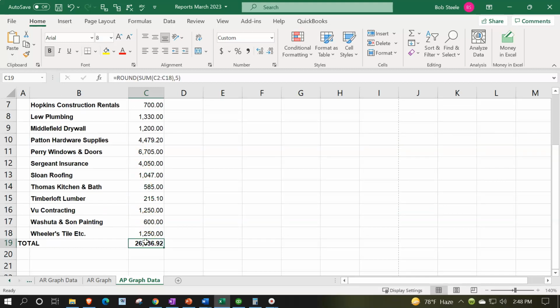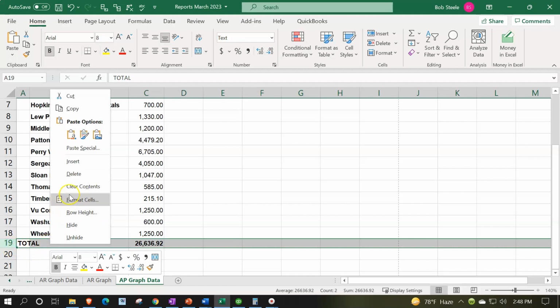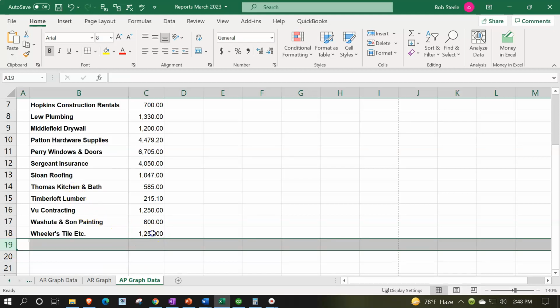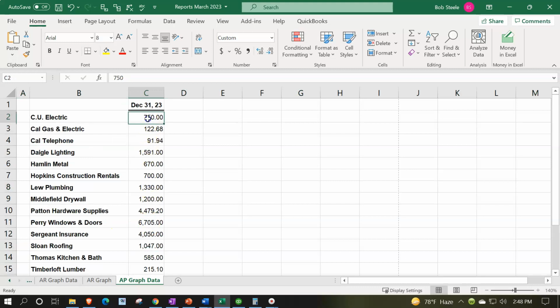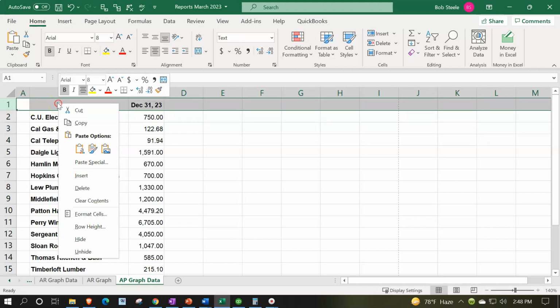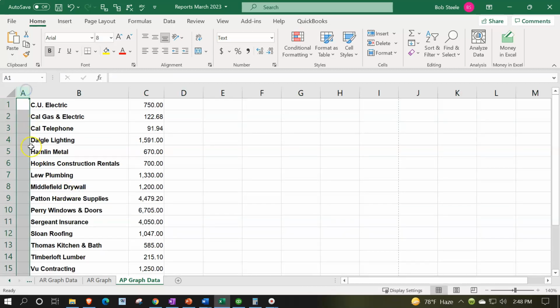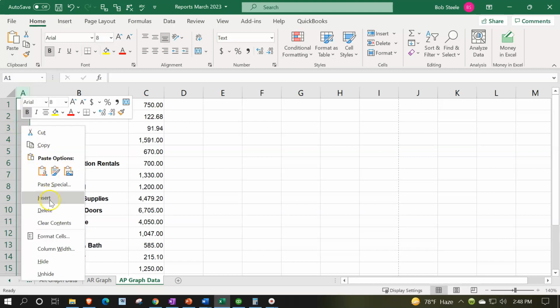I don't need the total down here, so I'm going to remove the total. Selecting the total row, right-clicking on it, deleting it. We don't have any other formulas, so I don't have to get rid of the formulas because these are all basically hard-coded numbers, meaning they're in essence just typed in there without a formula. I don't need this top area too, so I'm going to select row 1, right-click on that row and delete it. We don't need column A this time, so I'm going to delete it, right-click on it, delete it.